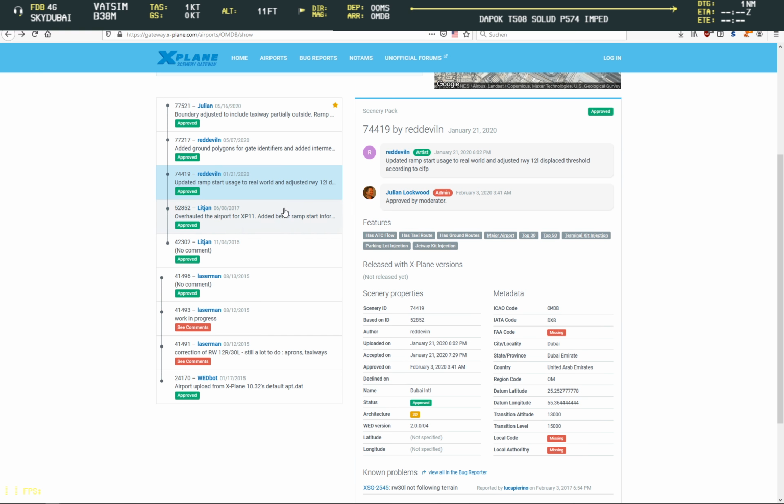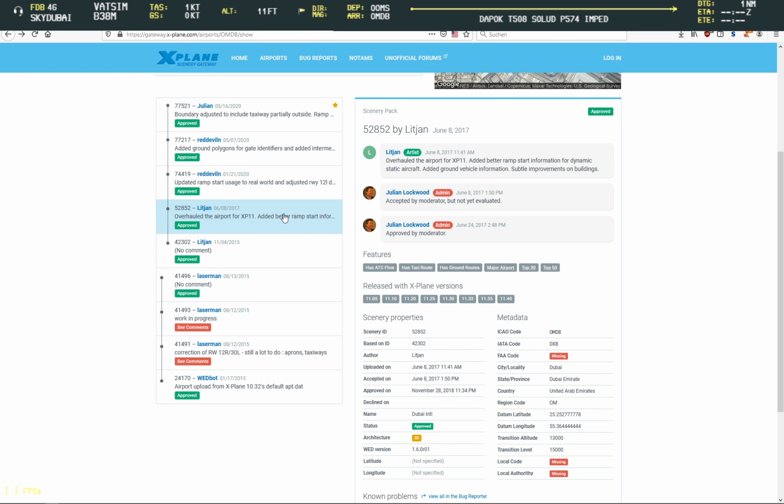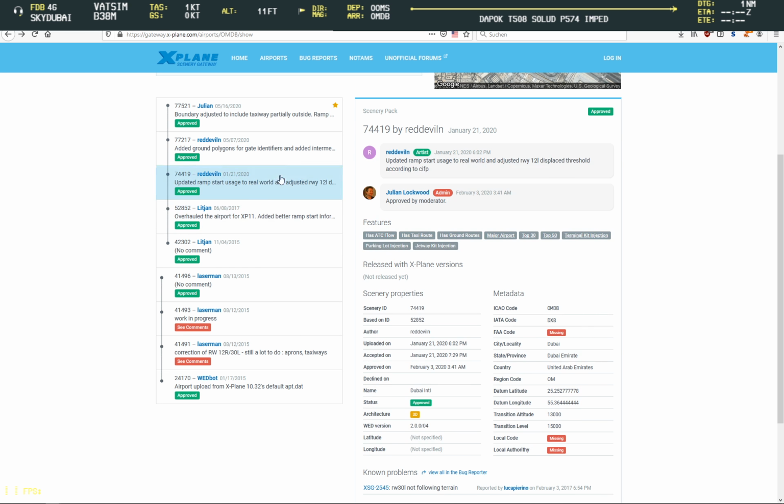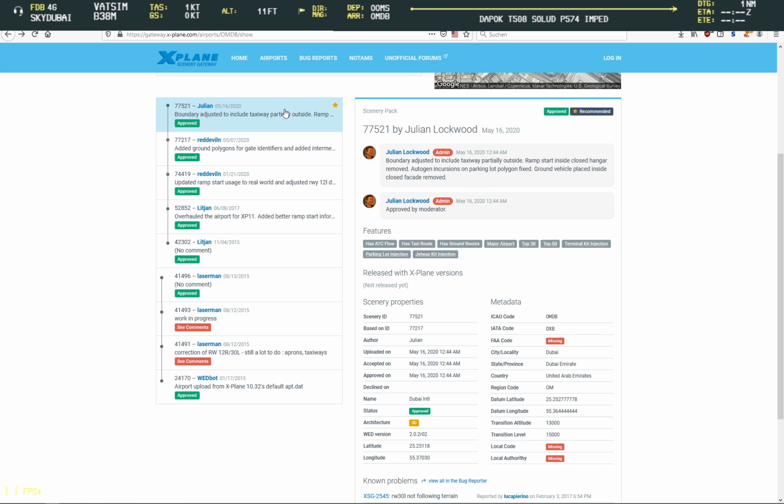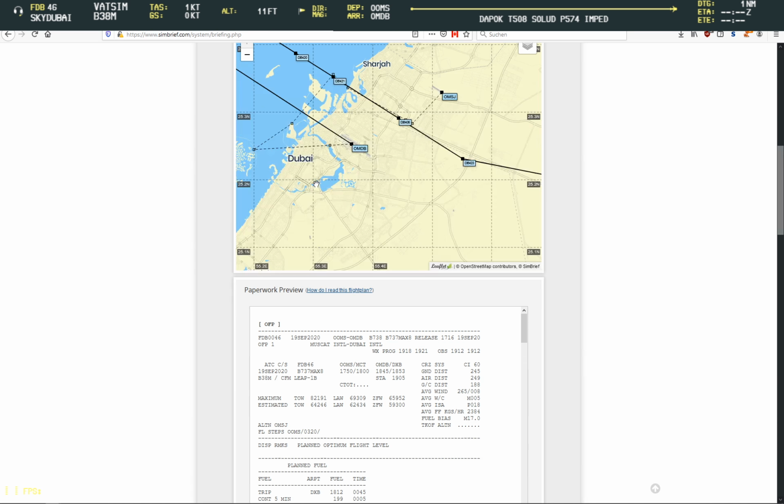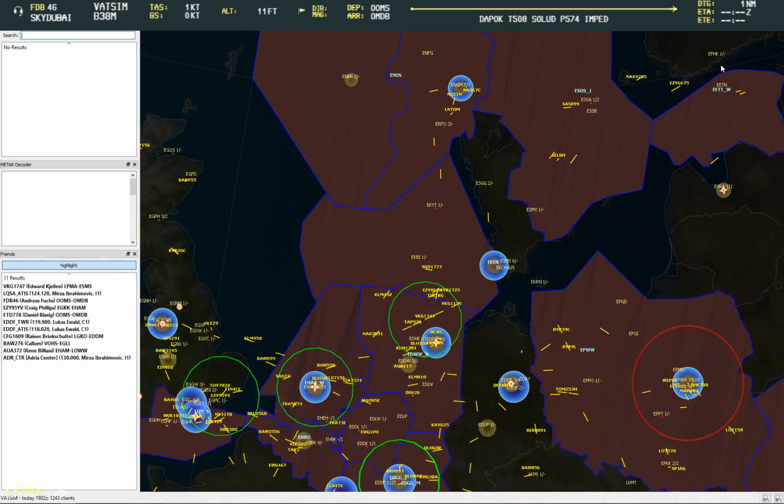So the last version of Dubai that has been released with X-Plane is the one from 2017, and there have been some updates since, so if you want to have them you have to download them directly here. But I don't know how significant the differences are between 2017 and 2020.